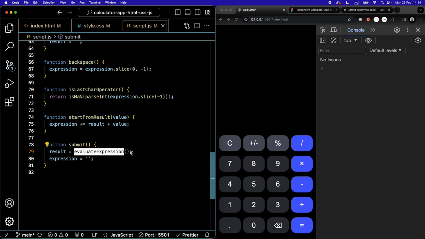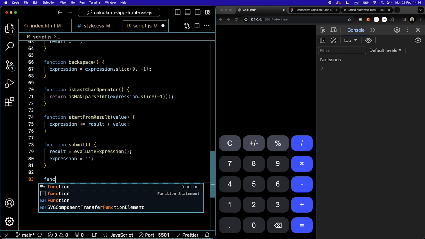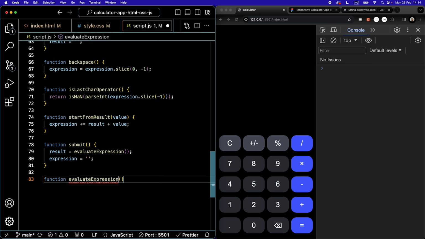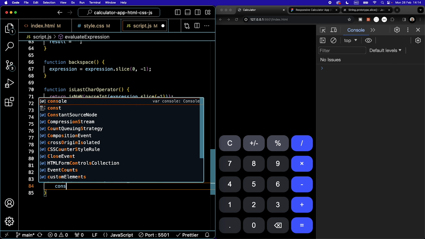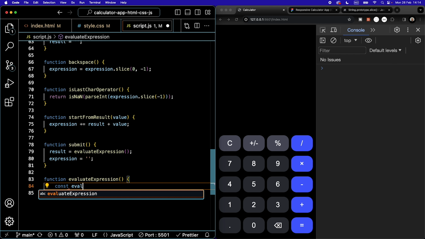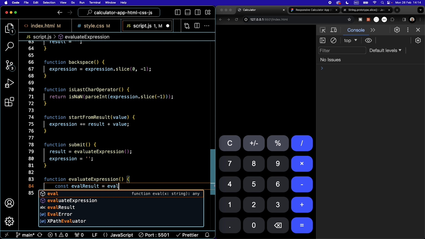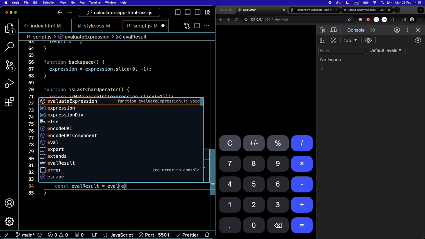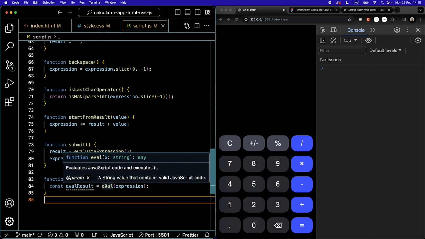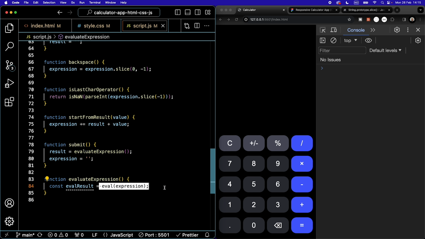Then let's copy the evaluateExpression name here and create that function as well. So evaluateExpression. So here we're going to create a constant. We're going to call that evalResult, which is going to be the result of calling the inbuilt evaluation function. Eval is an inbuilt JavaScript function that basically takes any string that you give it.